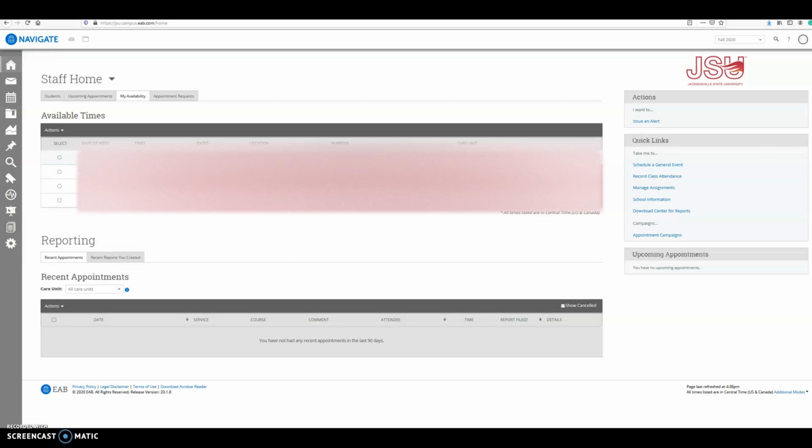Now, once you have this time inputted in, students who are looking to meet with you can come to Navigate, and they can actually see your availability, and they can actually set up an appointment with you by just clicking on schedule a general event or an appointment. It's a really great way to meet with students.